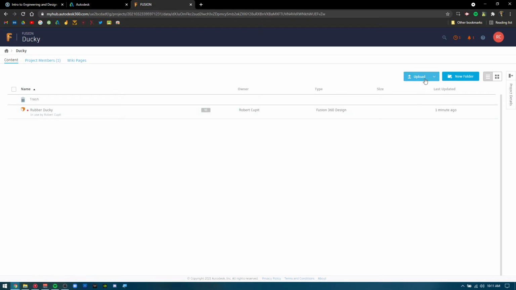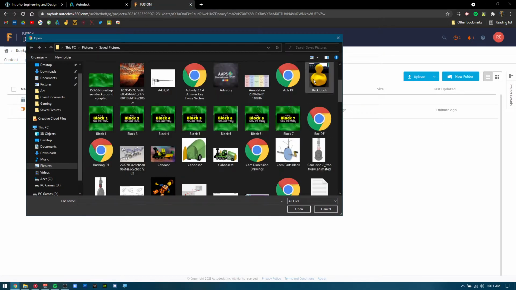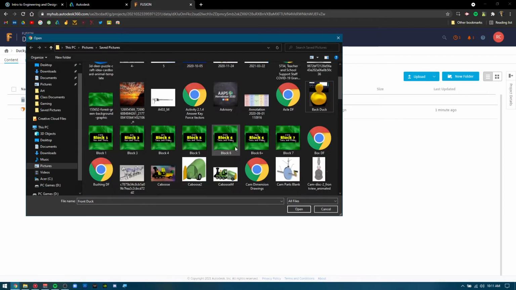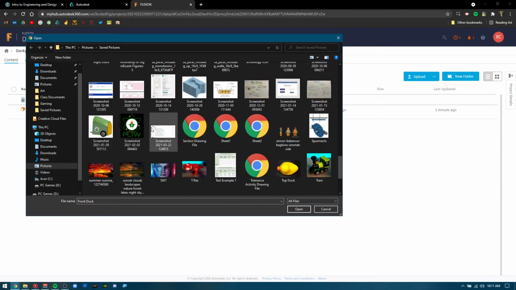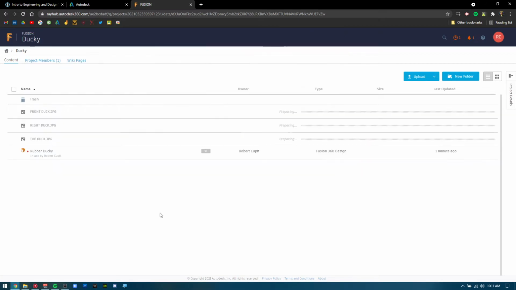So if I start this, and again, I already created Ducky, and you'll see Rubber Ducky's in here. What I'm going to do is go to upload, and I've done multiple files. I've already taken pictures of a Rubber Ducky. I'm going to hold Control so I can do them all at the same time. I'm going to do the back. Actually, I'm not even going to do the back. I'm going to do the front. Let's do the right side. I really like that one. The right side, and then the top. And as you can see, I just took direct pictures of the duck on my desk, right?